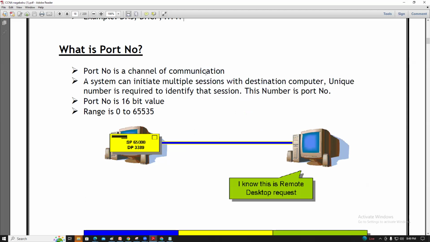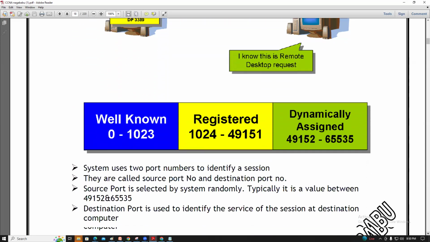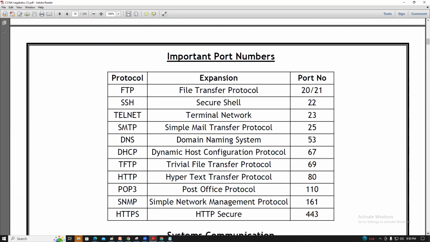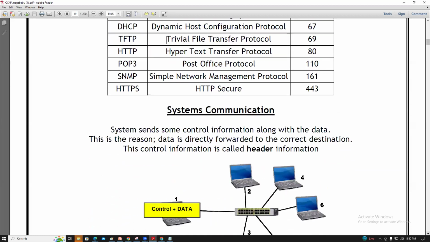Port number is a channel of communication. A system can initiate multiple sessions with the destination computer. A unique number is required to identify that session. That number is a port number. Port number is a 16-bit value, so the range is 0 to 65535. What is the range, guys? The range is 65535 port numbers. These are all the important protocols and port numbers.